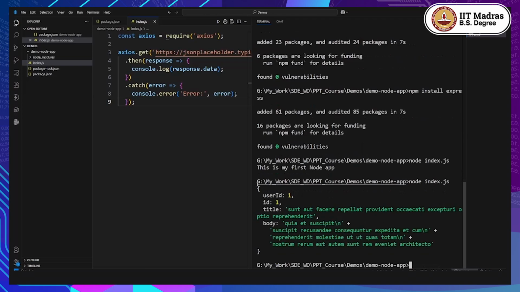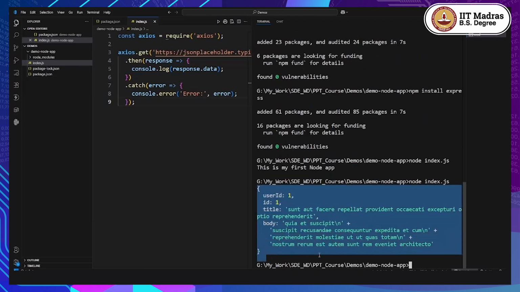Now you can see that it has fetched the information from this API. This is how we are going to install multiple packages and use them in our application. I hope this part is clear. Now we will get back to our slides.